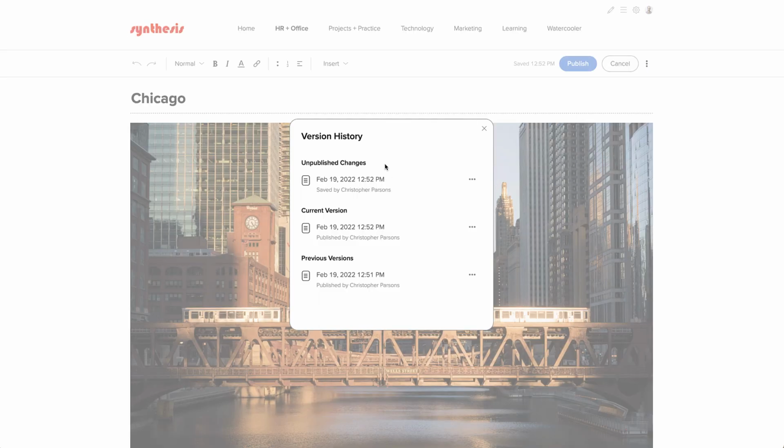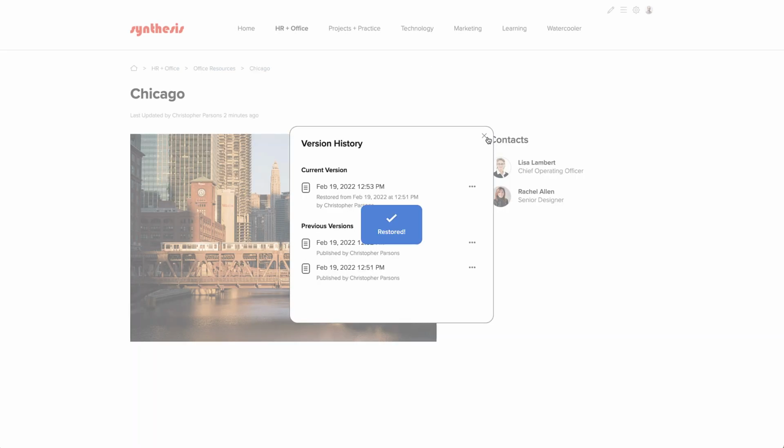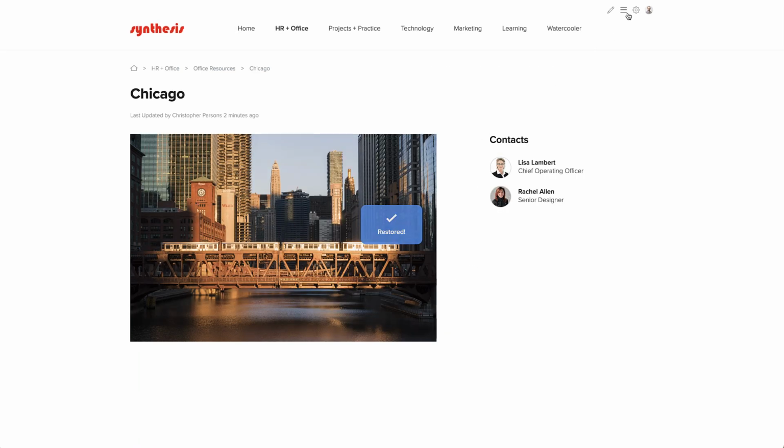Unpublished changes is the editing session I'm in right now. I see that I have a current version and previous versions. So now I can restore that version. Perfect. Now I've restored that 2-column version.